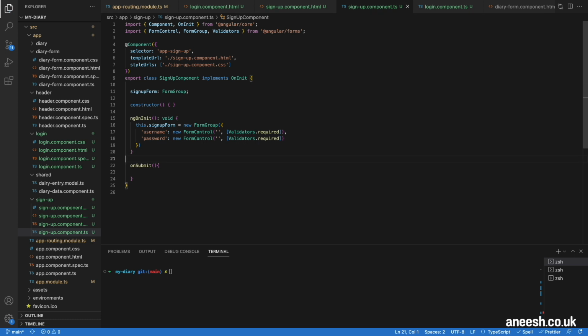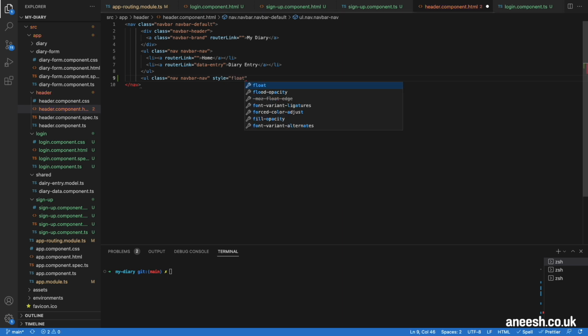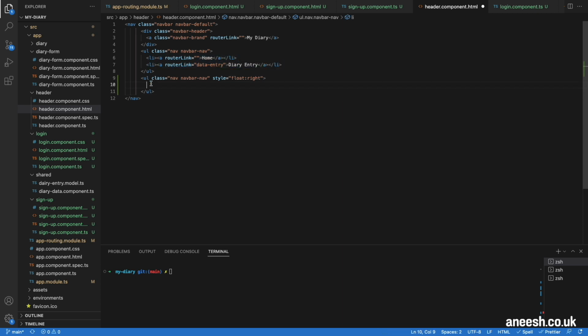So we're going to access these two forms through the header component. I will add a new unordered list that will store buttons to both of these pages. I will add the class of navbar-nav and then style it so it is floating right. Then I will add two links that navigate to the /login and /signup pages, just as we have registered within the app routing module. And then I'm also going to pass in the text of login and sign up respectively.